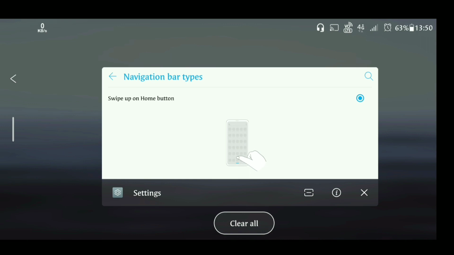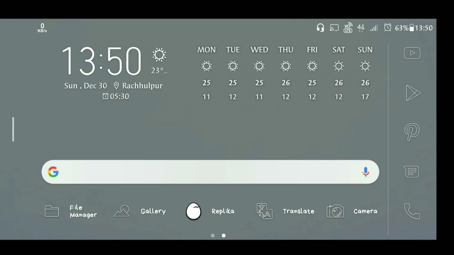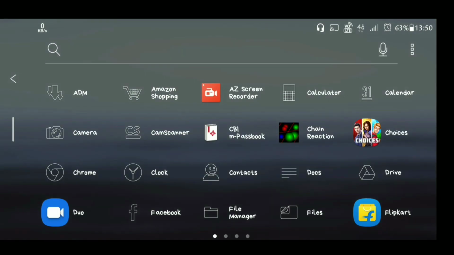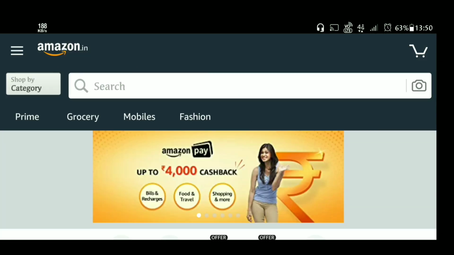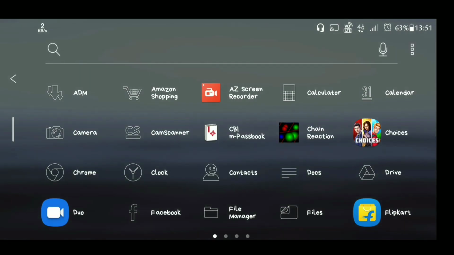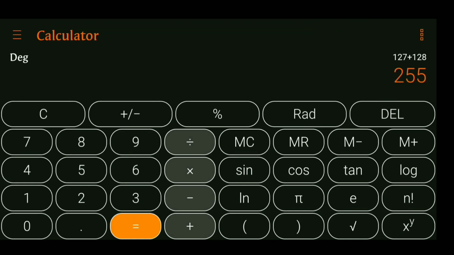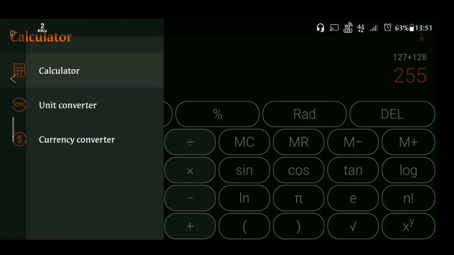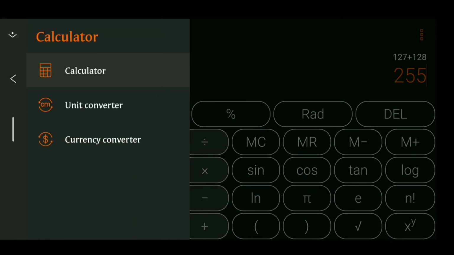Actually let me open some other things. Okay, press on it, and it takes you to home. Let me open something else. Let's open Amazon. So here we are in Amazon. Opening another thing. Okay, let's open Calculator. And guys, here is the pinning option. You can pin it here, and now it will always stay on the screen.